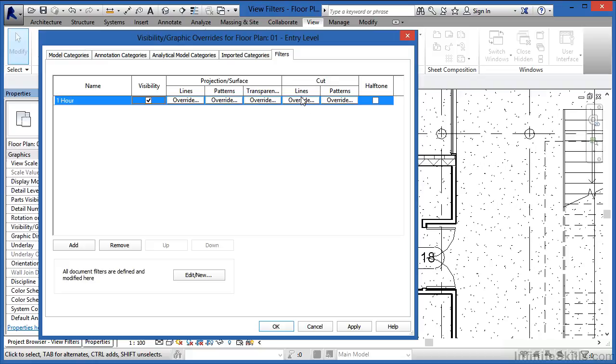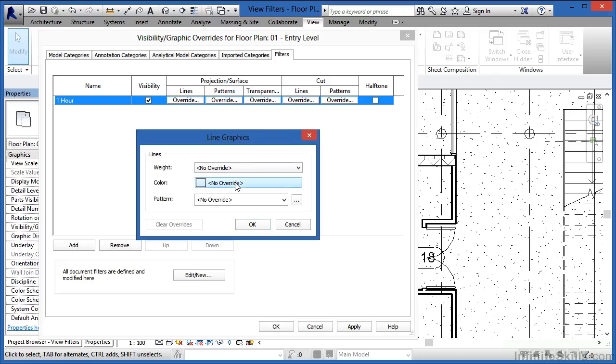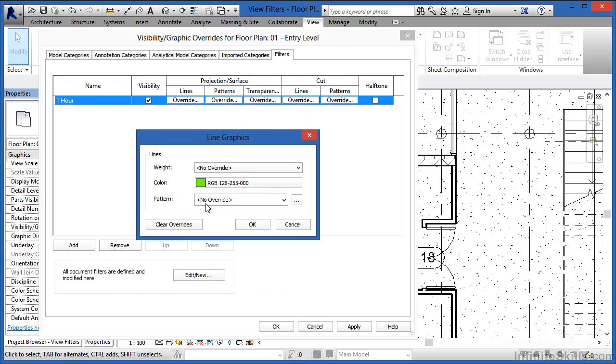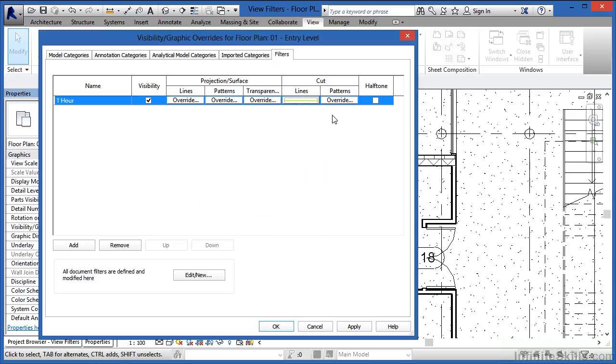Underneath Cut and Lines, I'll make the color of those lines be a green color. There's an option here that says Pattern. Well, pattern is only going to affect such things as do you want these to be a dashed line or a hidden line or a center line. So if you want those to display as being a different pattern, you could do that. I'm just going to click on OK to that.